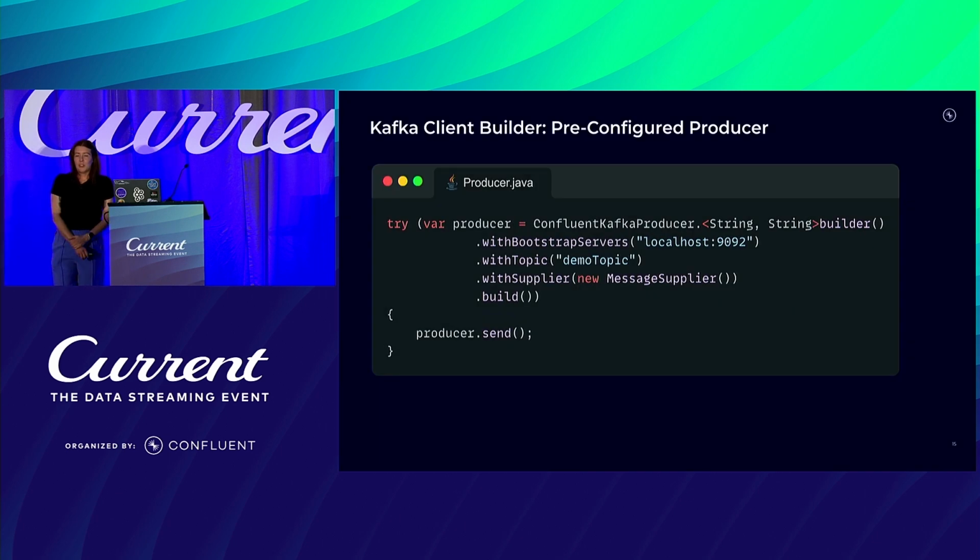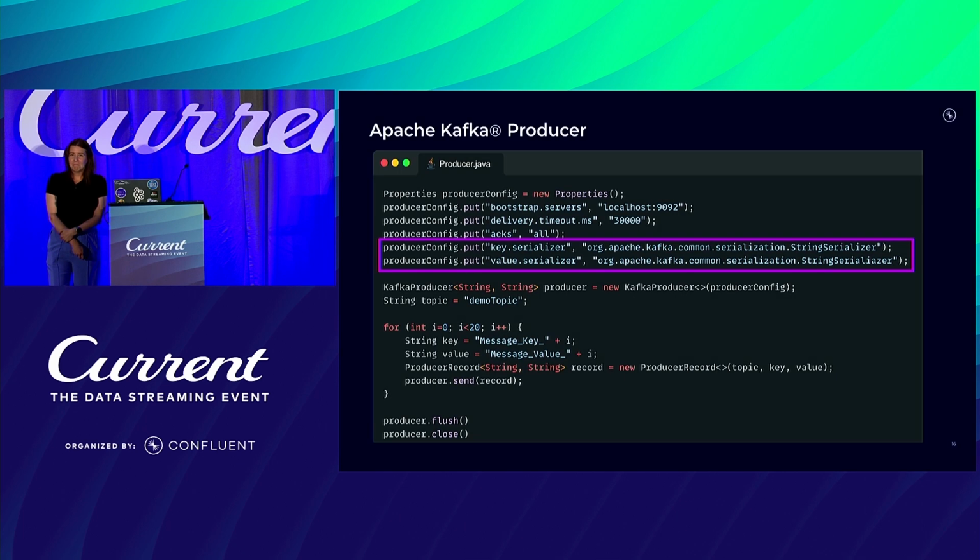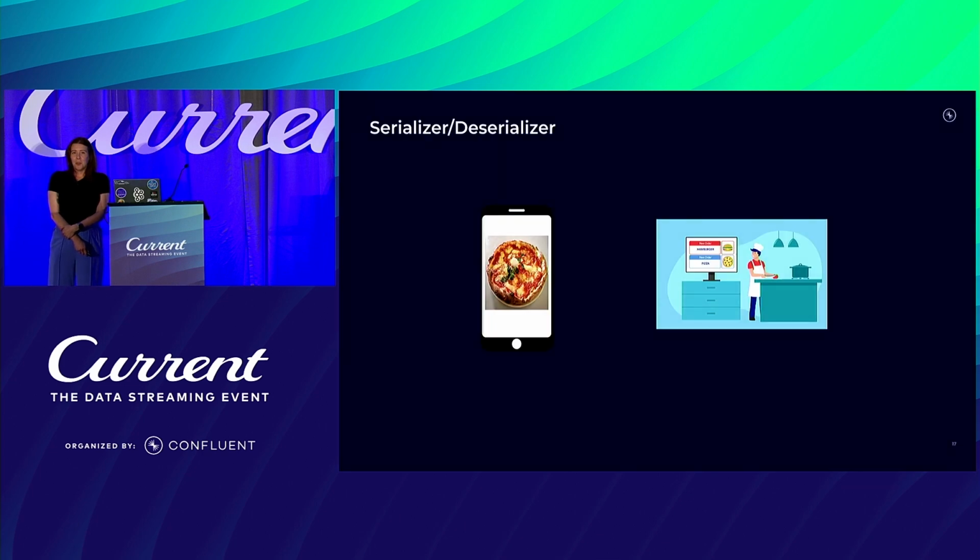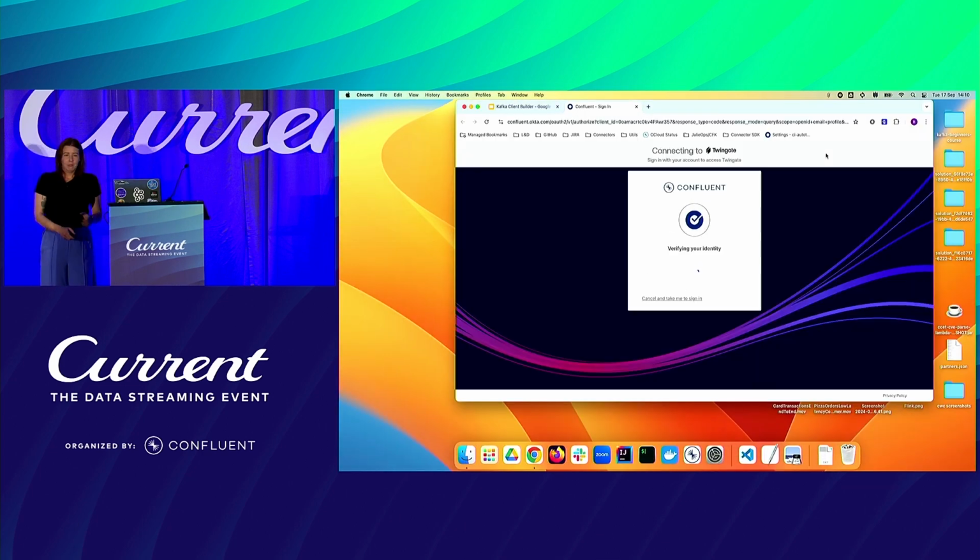Going back to that pre-configured producer, you'll see bootstrap, topic, supplier. We just build it and send. And it'll keep sending until we have no more messages to send or we choose to shut it down. It'll auto-flush and auto-close. But there's one more thing I want to point out here that you may have already noticed. Something a minute ago I said was incredibly important that we don't have here. Key and value serializers.